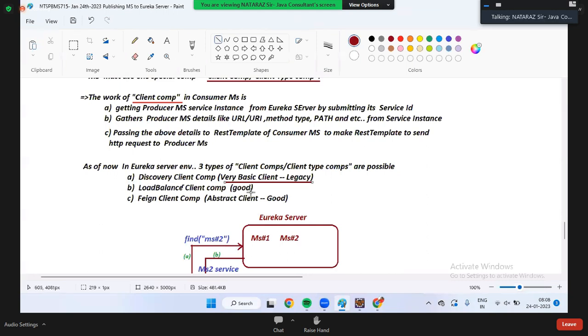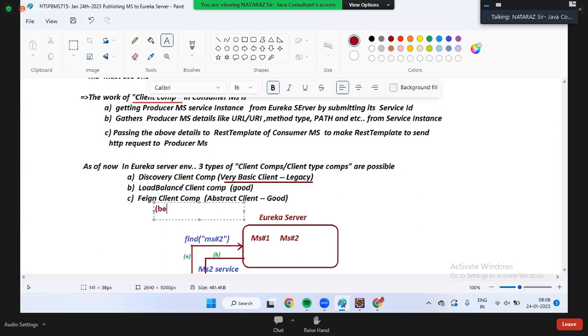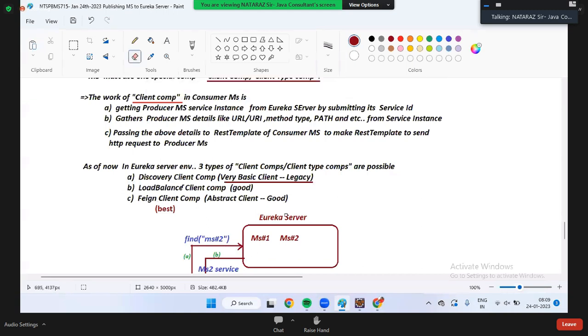Load balancer client component. Good. Feign client component, abstract client. You will give very few details, and everything will be taken care of by the client component itself. So this is best, and the industry standard is this one, Feign client. This one we learn only for knowledge's sake. Our main focus will be on the load balancer client component and the Feign client component. Everyone understanding? Both will do load balancing.